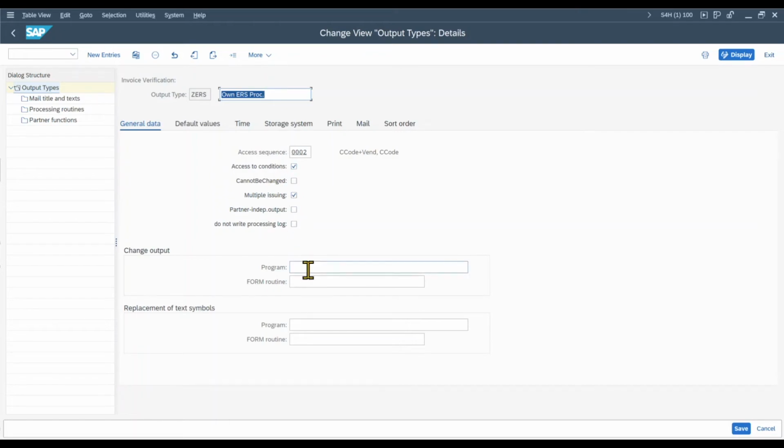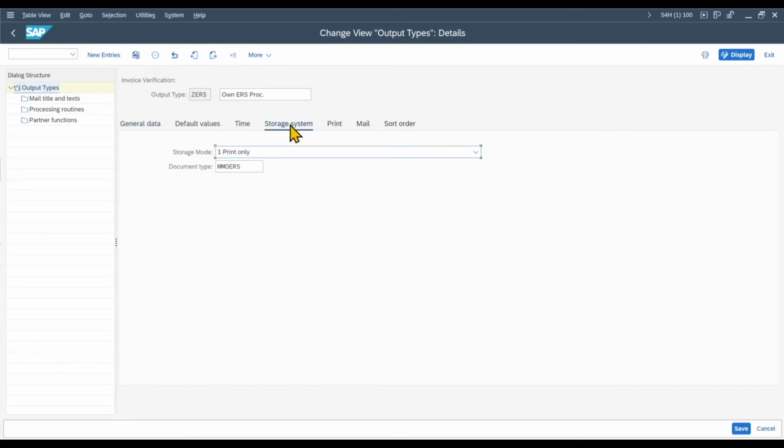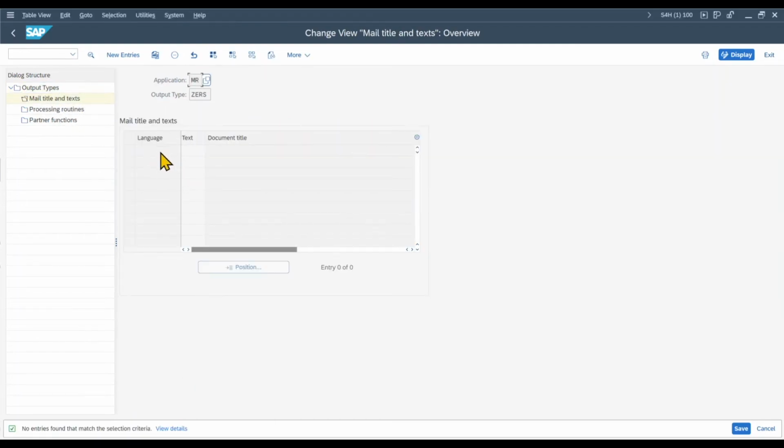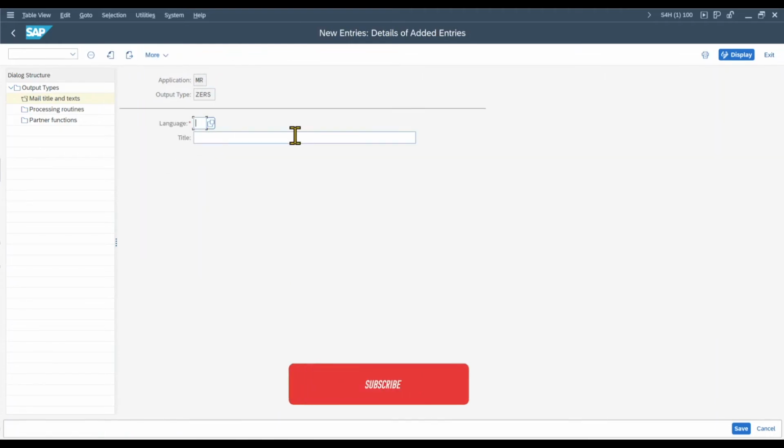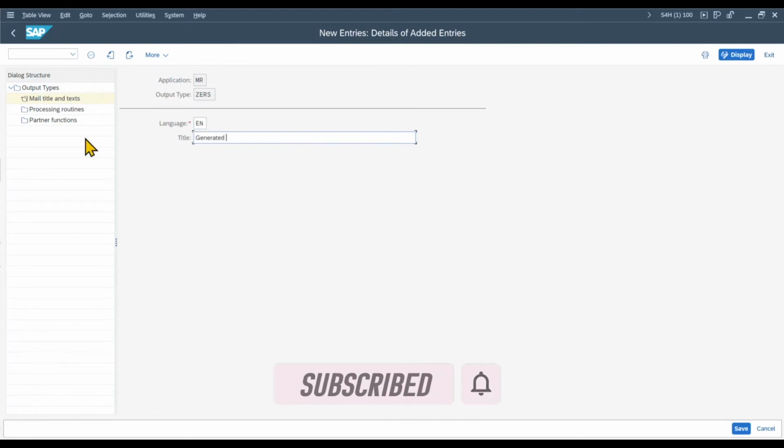However, over here we can include our program for the output management. This one over here. The form routine is called text underscore symbol underscore replace. And we'll take the same one over here like that. And then most importantly on storage system, we say print only, and this document type is also standard. Let's click on mail title and texts. Here we can actually define a title for the mail that is sent to our supplier later on. So let's click on new entries, language English for instance, and then the title would be generated invoice, like that.